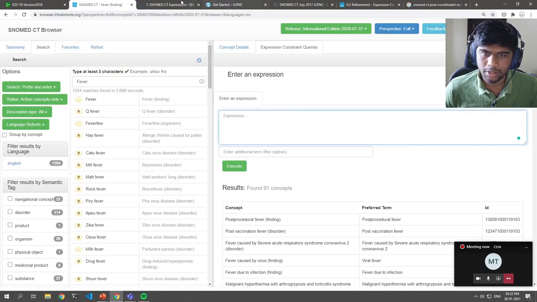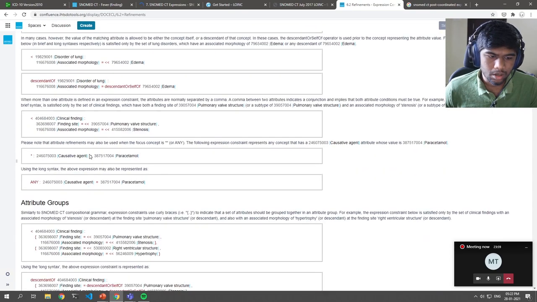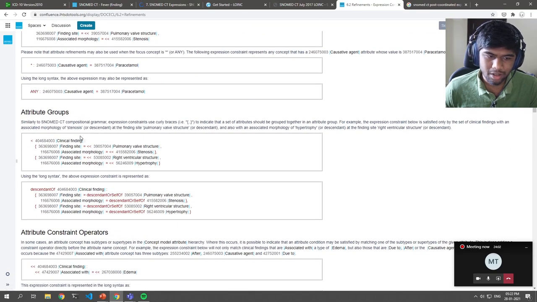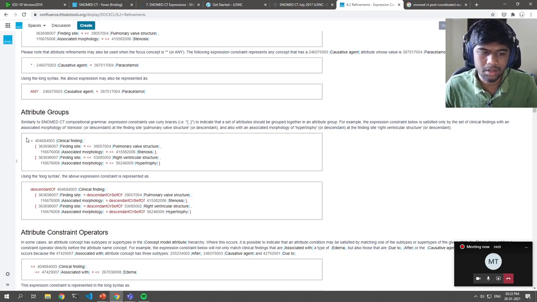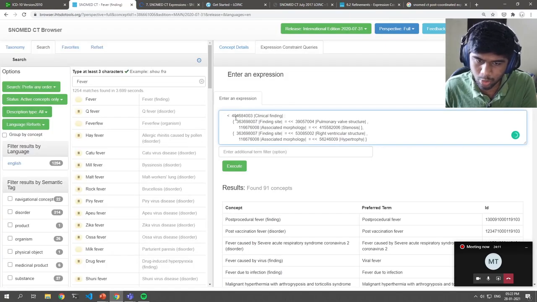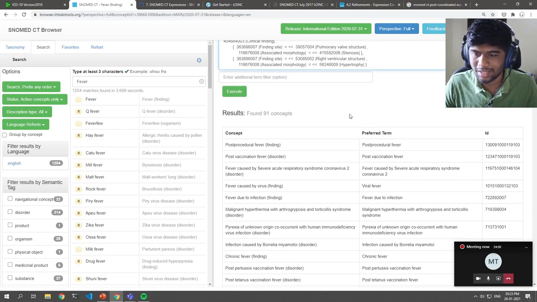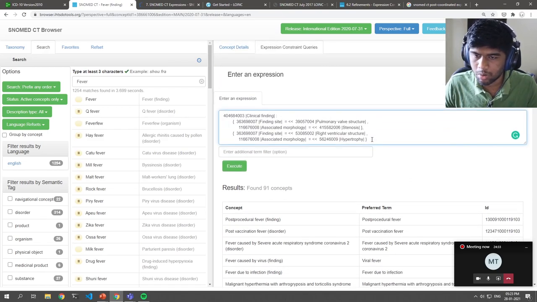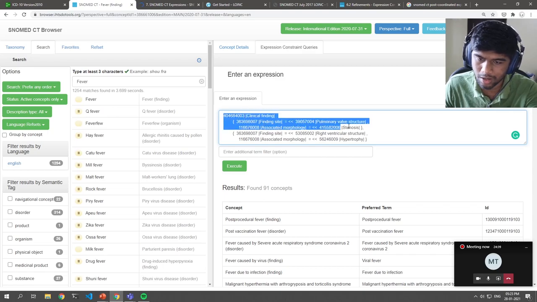Like you saw here in the expression constraint language, in the same way you can represent something in SNOMED CT using this. So this is a query, since we're asking, give me all the types of. But instead, if you want the doctor to choose something and refine it themselves, for example, you have a clinical finding, and let the doctor say that the finding site is a pulmonary valve structure, you can also do that. So this is a valid SNOMED CT concept.